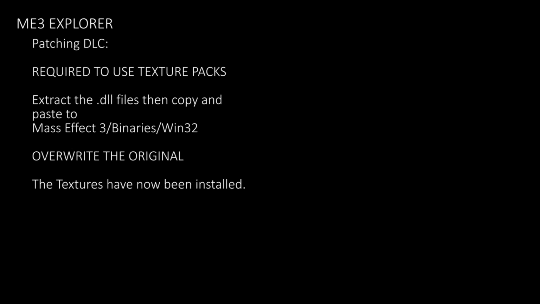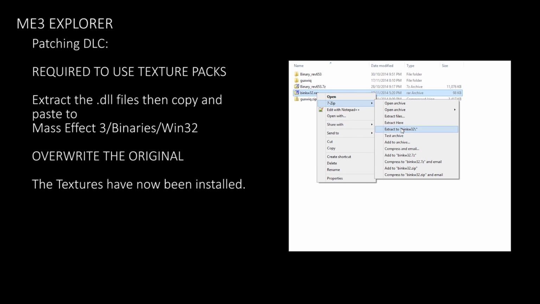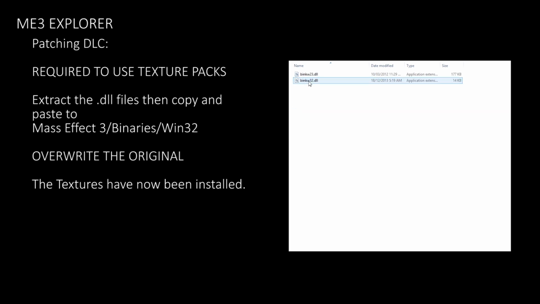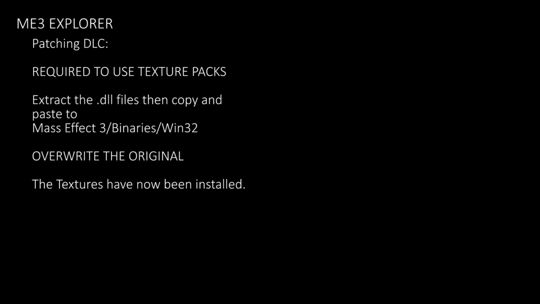The final step involves extracting the DLC patch files. Extract the file using 7-Zip. Then copy the two DLL files to the binaries Win32 folder in the Mass Effect 3 directory. Overwrite any as necessary. You have then completed the texture pack installation.